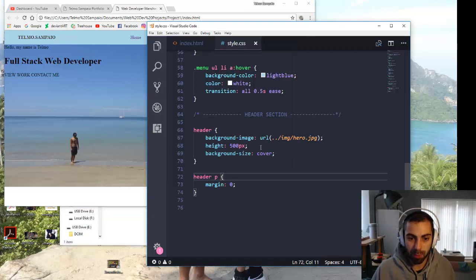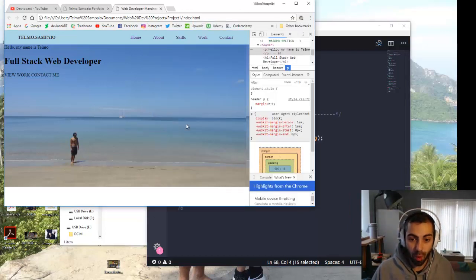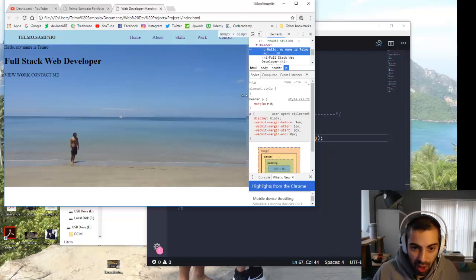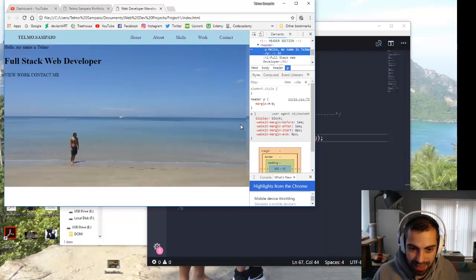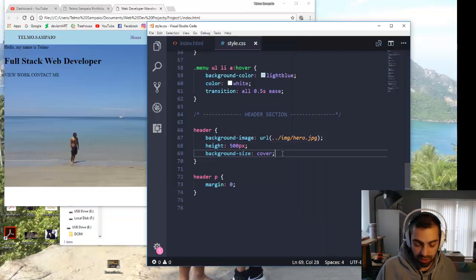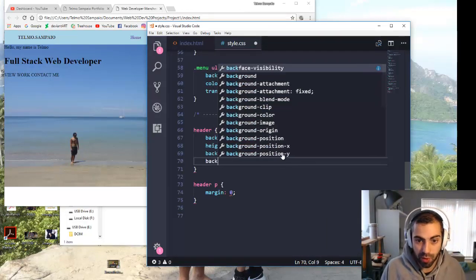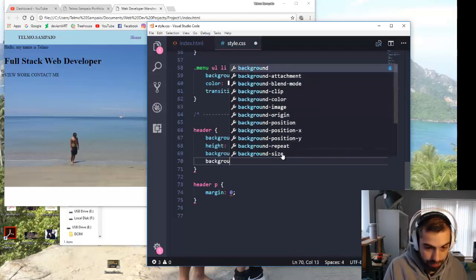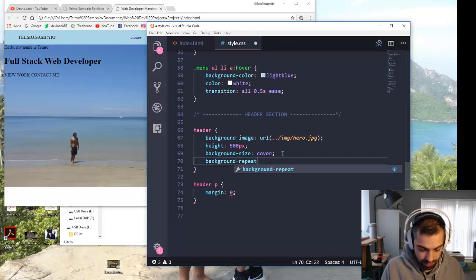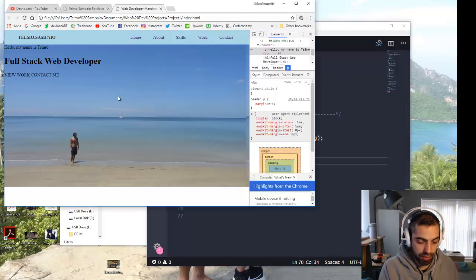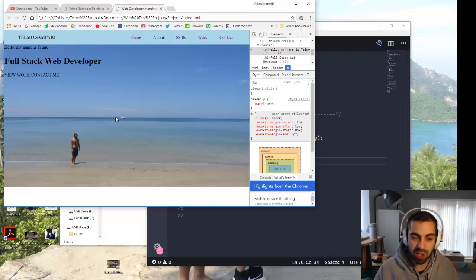Okay, so we got this. We put a height of 500 pixels. So no matter what, it's going to always have this 500 pixels height. But look in here, this little bit of image that looks a little bit messed up. That's because when your image is not big enough to fill up everything, it's going to repeat the image. We don't want the image to repeat, so we're going to put background repeat, no repeat. So if you refresh the page, now it's gone. So the background is not repeating anymore.